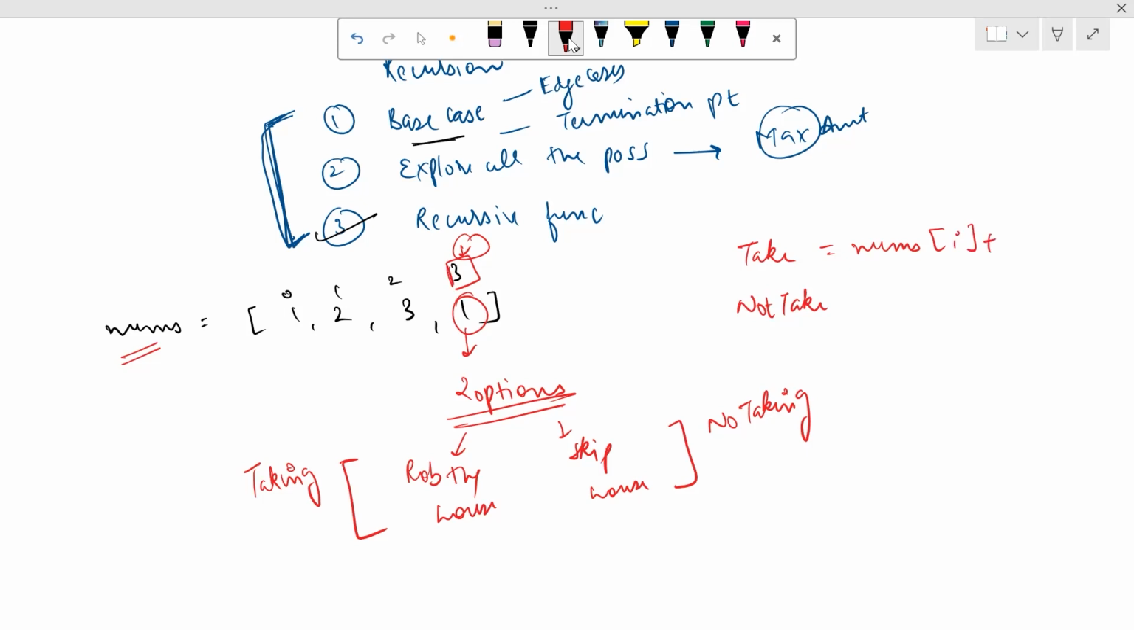Now I was on the 3rd index. As I know, the 2nd index is just adjacent to it. So that means I cannot go there, but I can go to its next index. So if you are taking it, the next recursion call would be made for i minus 2. That means we cannot go to the next house. Why? Because you just looted its adjacent house. If you loot its adjacent house again, the police will be alerted and we don't want that.